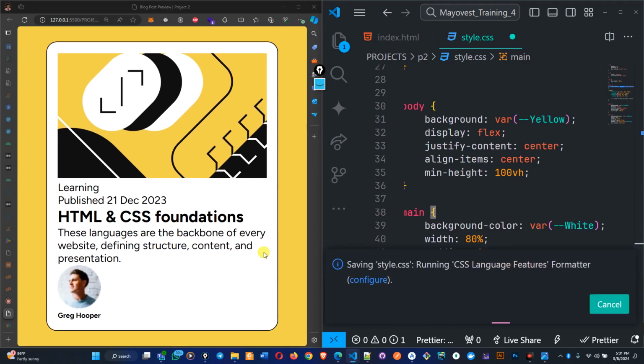Why is this VS Code? First time. Okay, 7 minutes done.